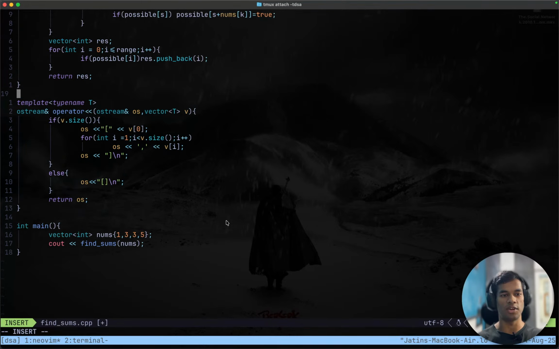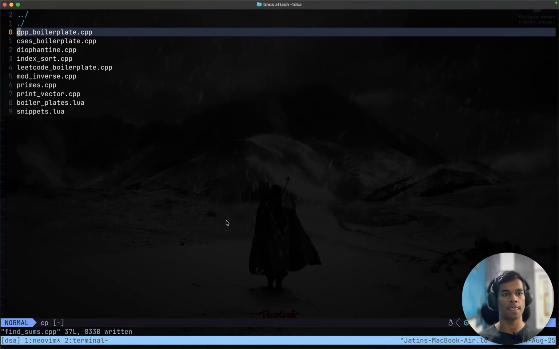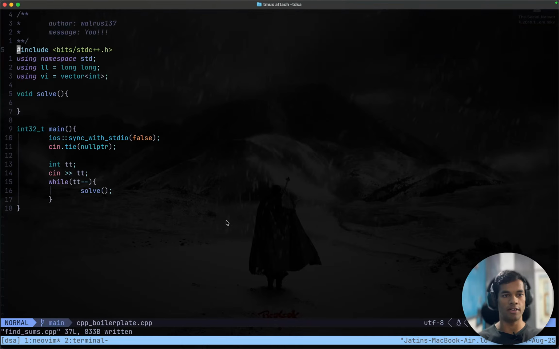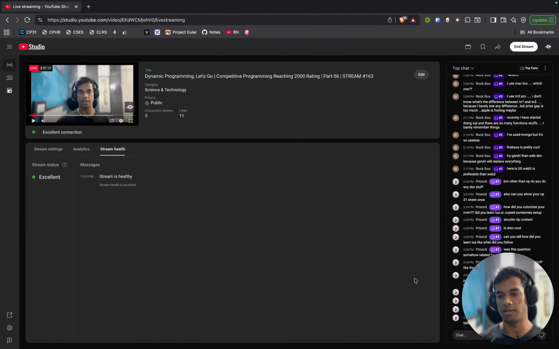That is the power that Neovim provides. And the snippets are here. CP, my competitive programming boilerplate. Whenever I start writing code for some new problem, this is what I paste, and that is cool. It is actually cool. Everything is configurable.